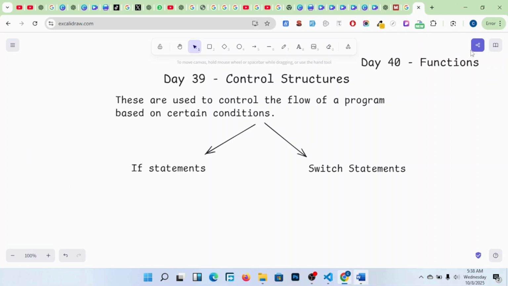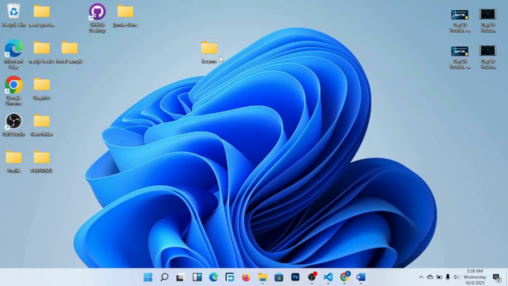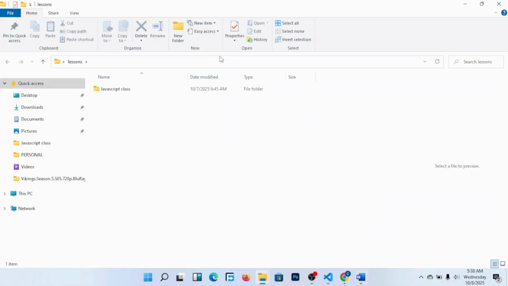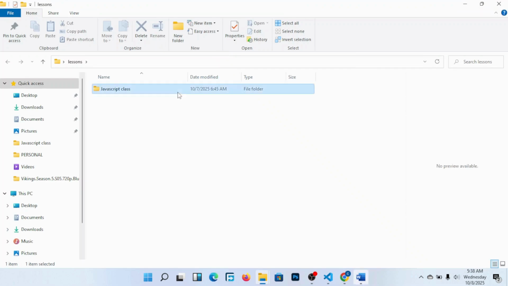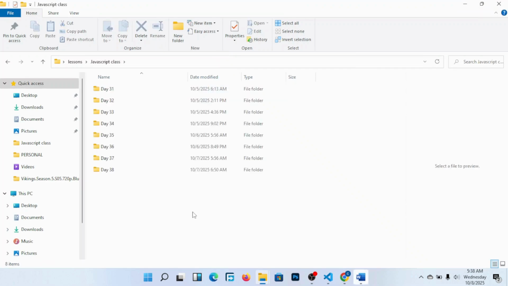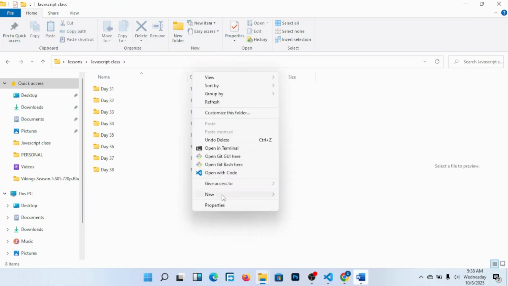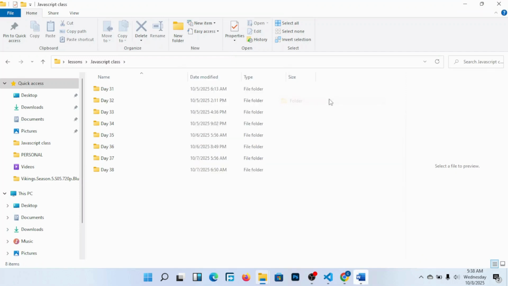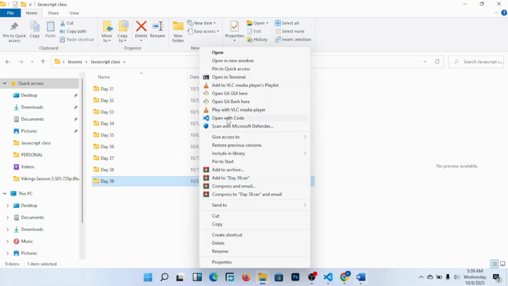So we're going to start with the if statements. I can come here to my lessons file, the JavaScript class folder. Day 39, new folder, day 39. Okay, it is there, so I'm opening it with VS Code.